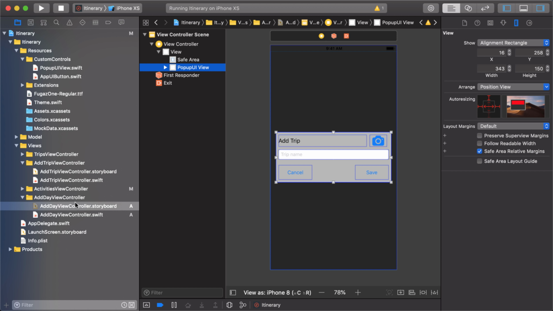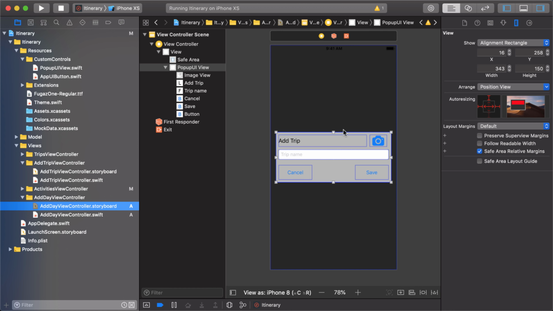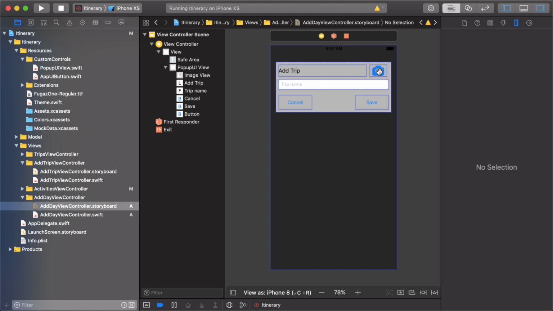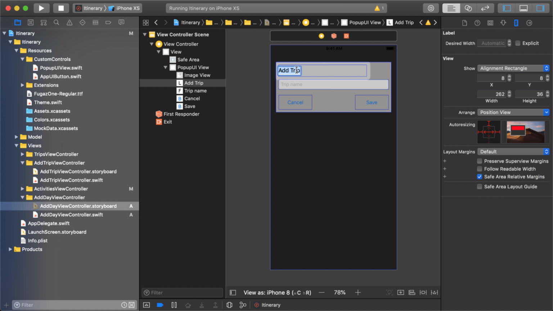And how far down from the top should it be? So the Y, so 50. All right, that's fine. So we'll just change this to 50. There we go. So we got everything in the right position. Now, some of these things we're going to change, and we don't need. One of them being this button to add a photo. We don't need that. And for this, we can just say add day.